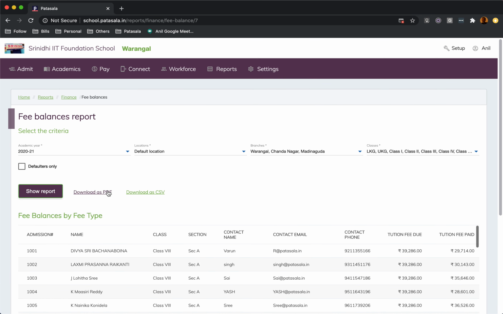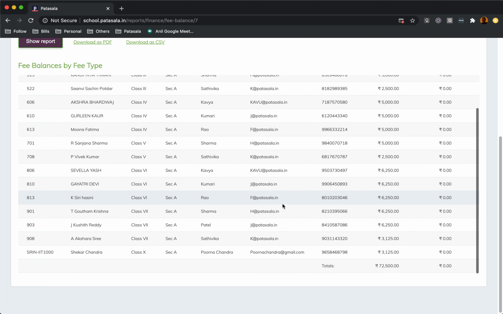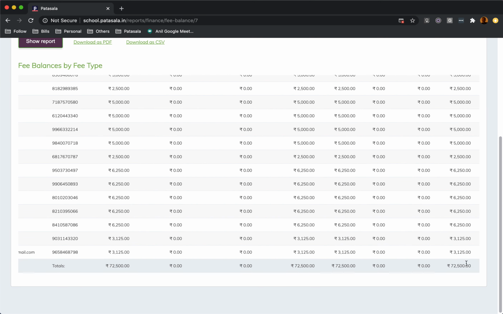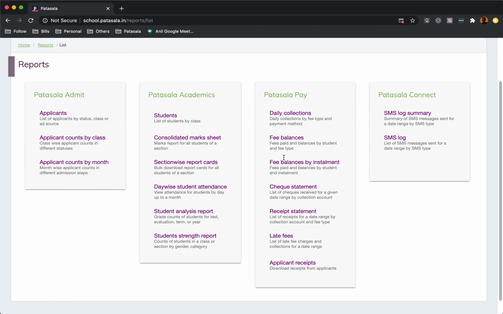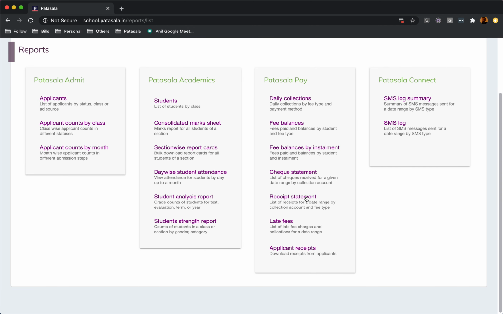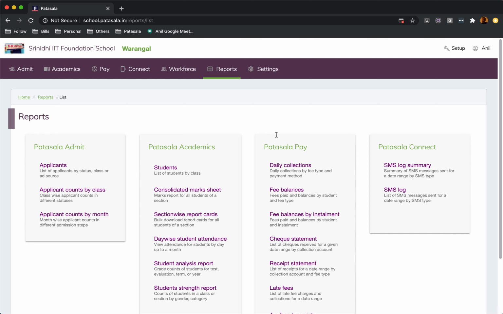And you can download it as a PDF, download it as an Excel, and then do filtering. You want to see only people who are overdue, you can just do defaulters only, and then take a look at it. And then you can quickly get a summary of what the total defaulter value is, which is what we have seen in the dashboard as well, right? And then late fee collections, receipt statements, a bunch of reports to help you run your finances effectively, right? That's our finance module.